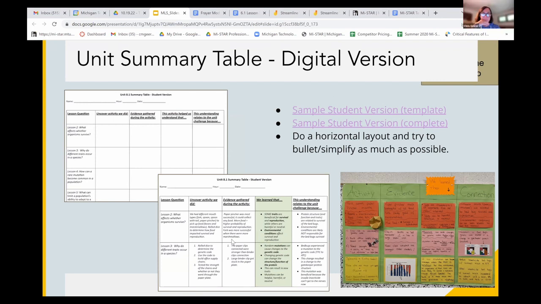Yeah, no. So I changed the format of the summary table a little bit to have this horizontal version, just because they can see all of the activities in one column. And then I highlight that 3rd column, and I renamed it "we learned that", because that is a prompt that we use a lot in claim evidence reasoning.